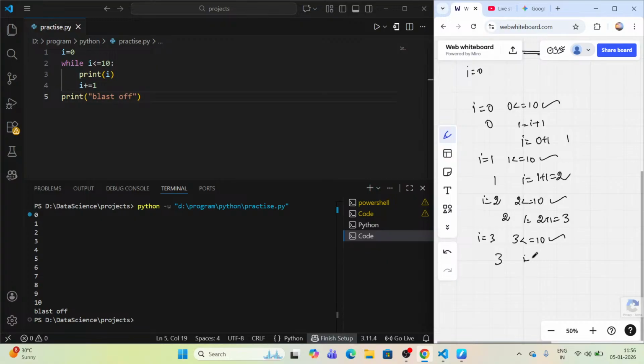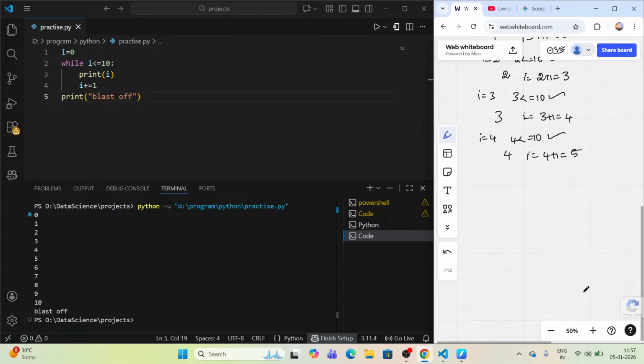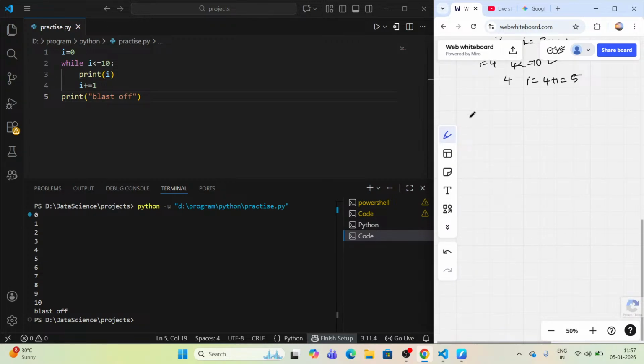And I equal to 3 plus 1, which is 4. Now I becomes 4. 4 less than or equal to 10, condition true, it is going to print 4. And now 4 plus 1, it is going to increment. The I value is 4, so 4 plus 1 equal to 5. Now I becomes 5. 5 less than or equal to 10, condition true. It's going to print 5. And it's going to increment 5 by 1, so it becomes 6. I equal to 6.